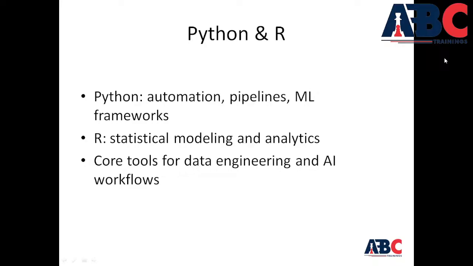ETL automation is simplified with Airflow and Prefect for robust workflows. Flask and Django enable web applications, APIs, and microservices for enterprises. Streamlit and Dash turn Python scripts into interactive dashboards instantly. Cloud integration with AWS, Azure, and Google Cloud ensures scalable deployment.